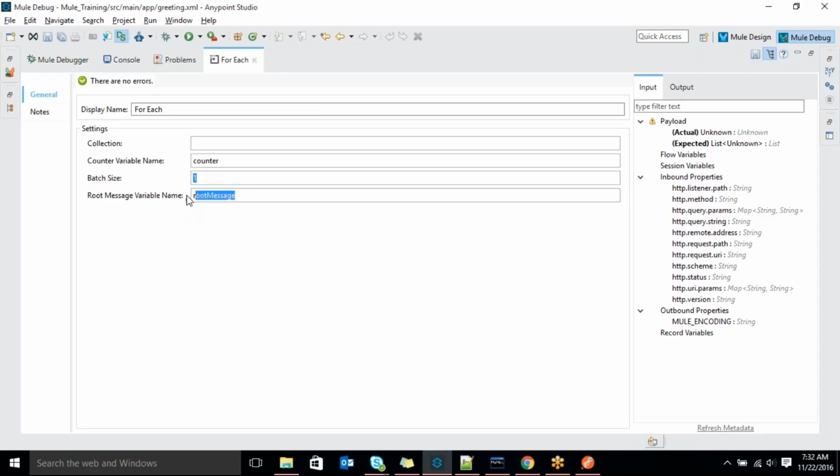Root message you have to give. It will clearly give a tooltip actually. Root message: custom name for the variable that holds a message before being split. Next, counter variable name. Next, collection. First we have to pass the collection, a list of elements we should get, right? That list of elements we have to pass.